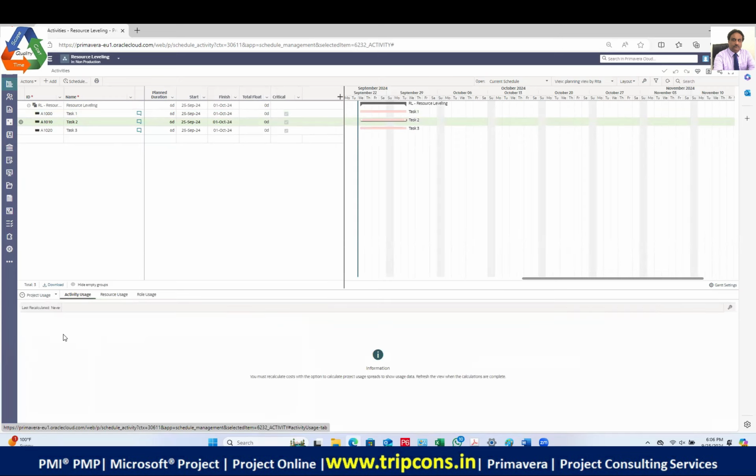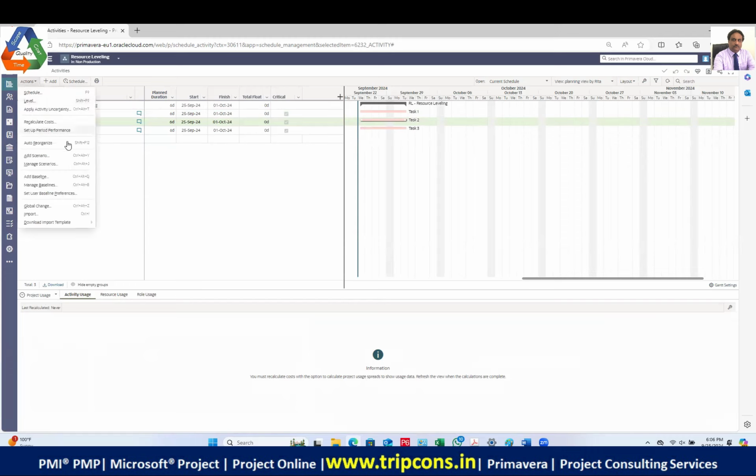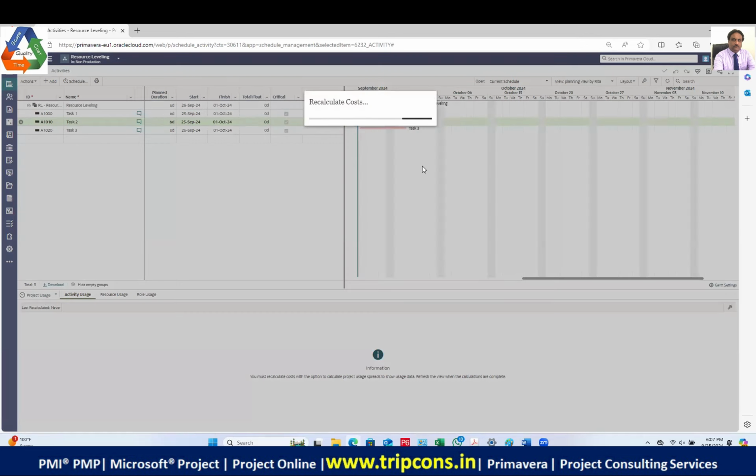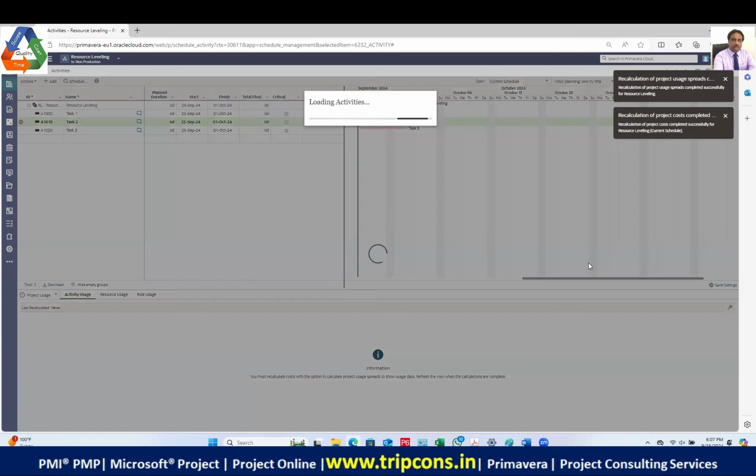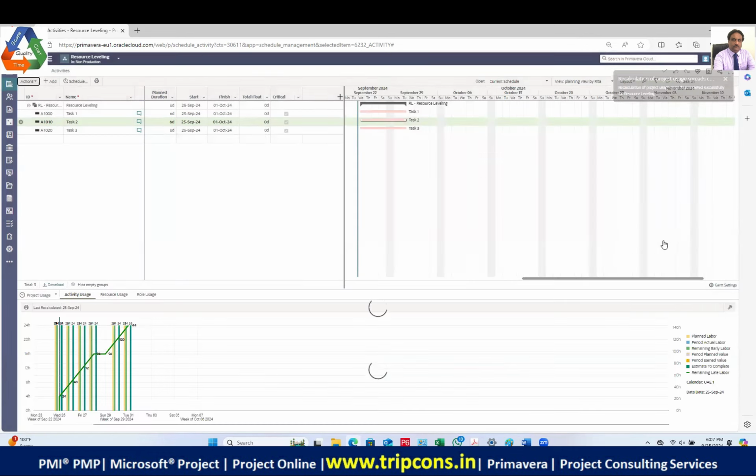No, basically, why the graph is not visible here. You must recalculate cost of the project to show usage data. Okay, fine. So let me do this thing. Recalculate cost. Okay, so let me recalculate cost. Okay, so just a moment. Sometimes, yeah, now it has come.